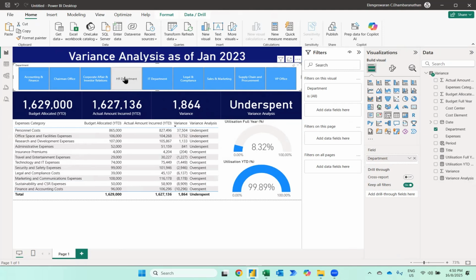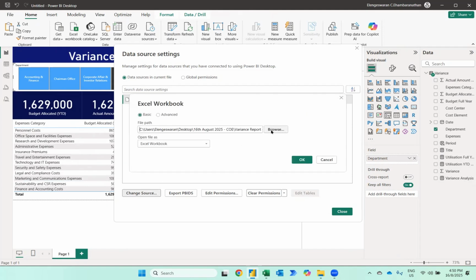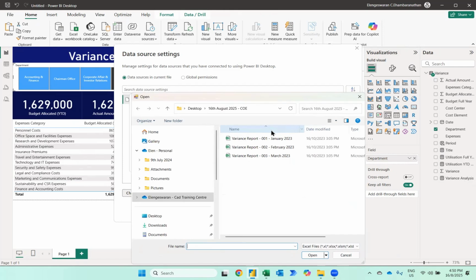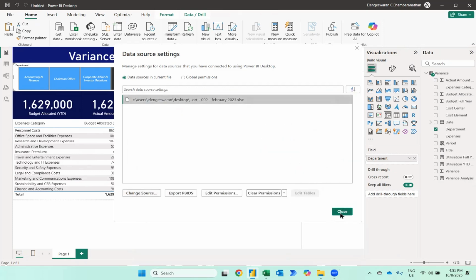But if I want to change the data source, this is January, and I want to change to February, what you can do is click on this arrow, click on data source settings, and then you will notice a box will appear. This is where we extract the source. Go to change source, a box will appear. Click browse. I'm going to select February, because previously I selected January, now it's February. I press open, I press OK, and then I press close.